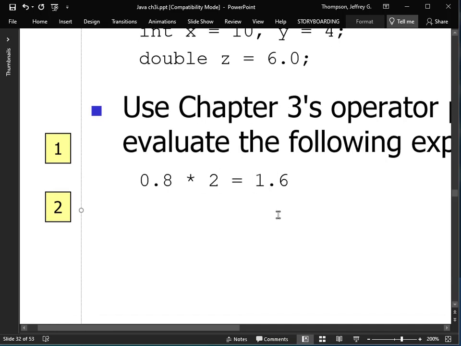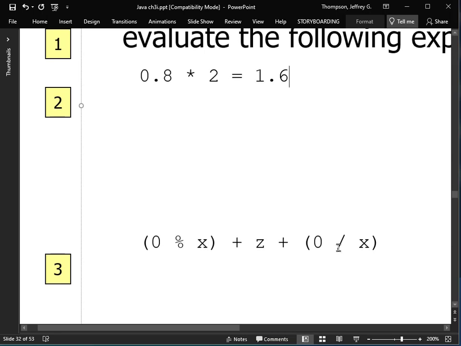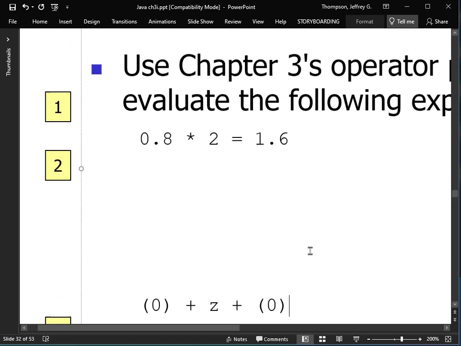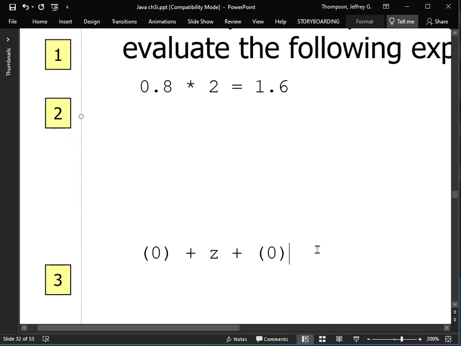That makes sense. Now this one's weird, because just like 0 divided by x is 0, 0 modulus x is 0, because modulus means remainder, right? And so if you divide something into 0, the answer is 0, with a leftover of 0. So doing the parentheses first, that's a 0, that's a 0, and it's pretty clear that this is 0 plus z plus 0. And if z was 6.0, then that's 6.0.